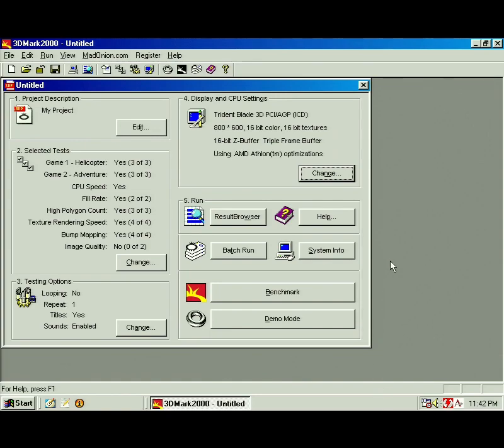3D Mark 2000 is set to 800 by 600 to be more realistic for what this card is capable of.